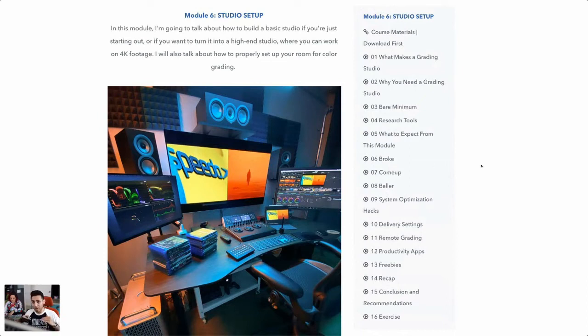I have a broke setup, a come up setup, and a baller setup, and each one is tailor made to whatever your budget is and wherever you are in your life. You can pick and choose, and when you're ready to make upgrades, you can do that. So this has longevity. And I'm going to keep adding things to it because obviously technology changes every second, so we have to change with it.